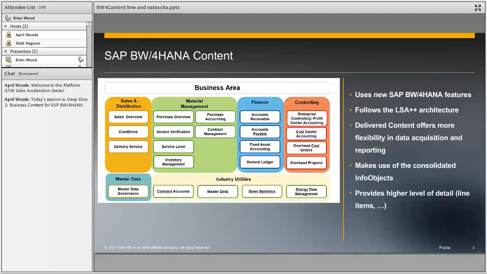Most of you probably know what that means to a large extent, but just to summarize it briefly, because we've done a lot of simplification and added capabilities to the new BW objects, the Advanced Data Store object and the composite provider specifically, we're able to simplify the architecture in terms of the number of layers and the number of objects that are required for each of these areas.